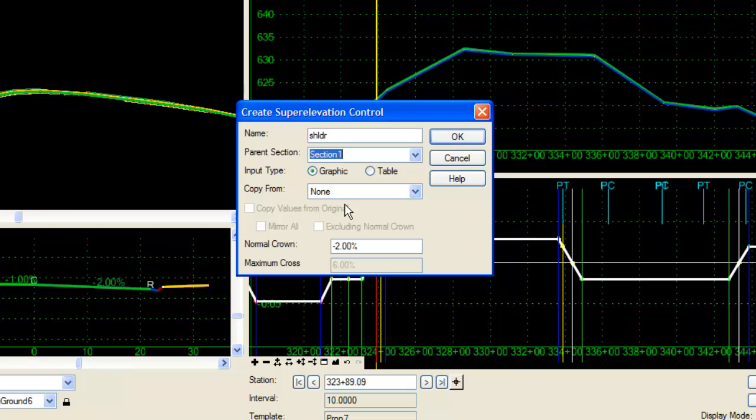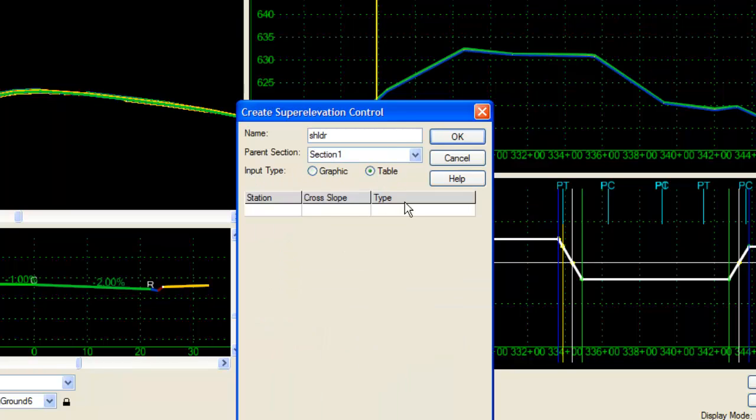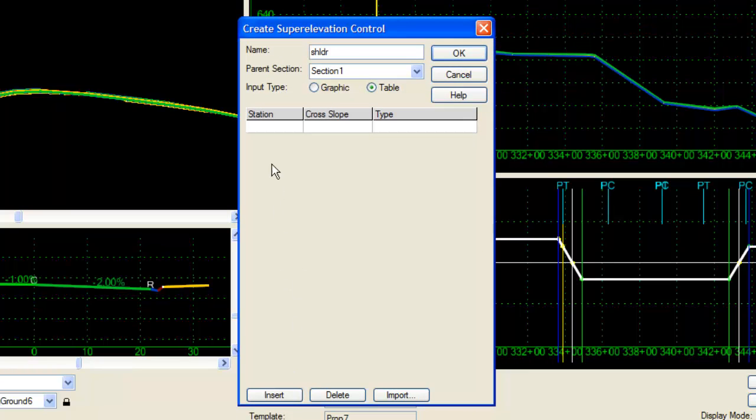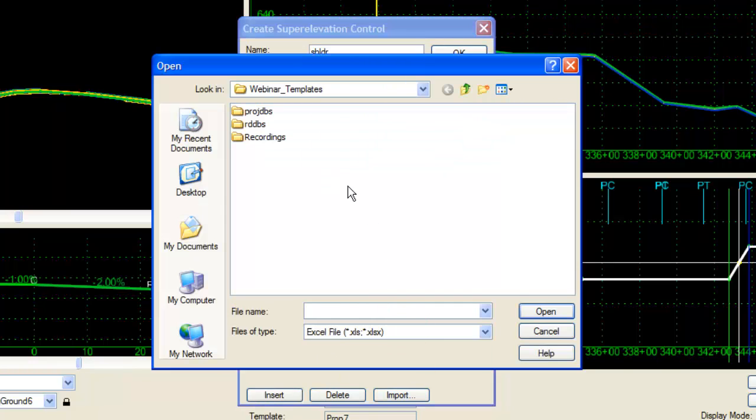All right. Now you can import a graphic. Okay, so you would not copy anything. You can input type would be a graphic. You can input it from a table, and when you do the table mode, you can either type in each superelevation station, cross slope and type for your shoulders. You can also import, and it's looking for an Excel file. All right, you can import an ASCII or an Excel file.